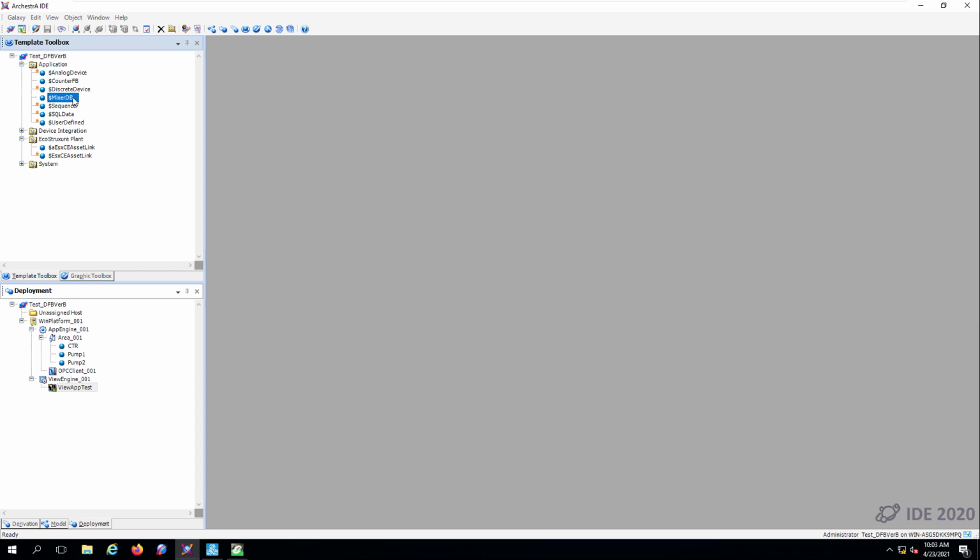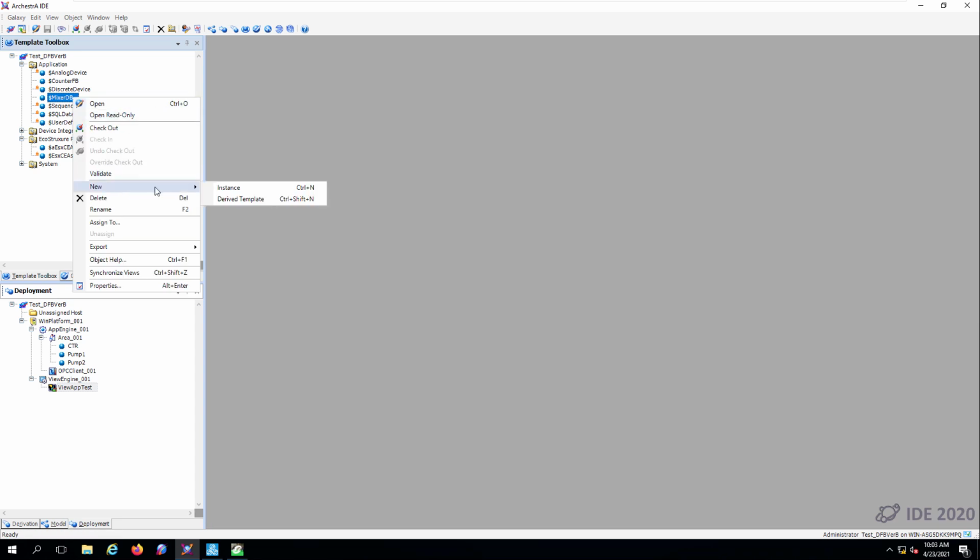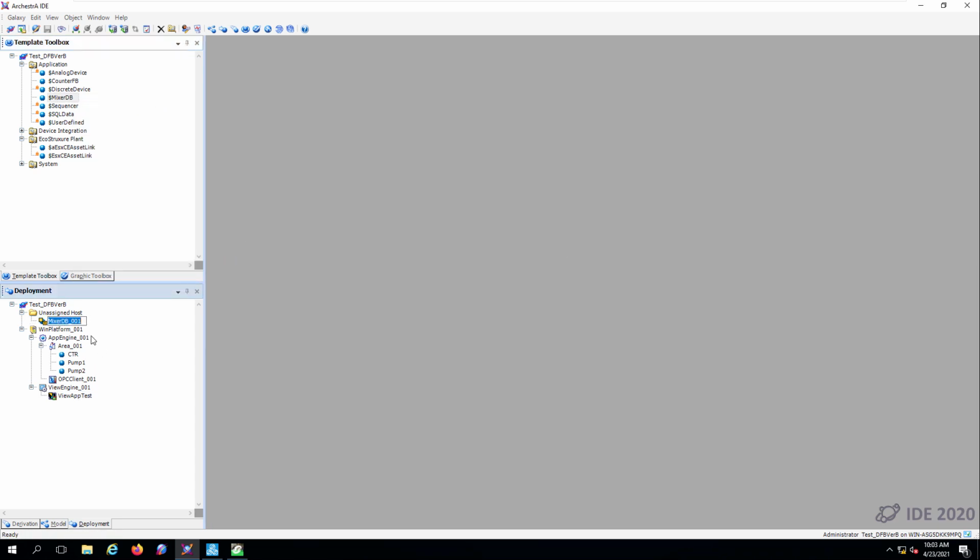We now create a new instance of our mixer template, and we will call it tank1, which has to be the same equipment name that we are using in the function block instance in Control Expert. Now we open the Asset Link object.